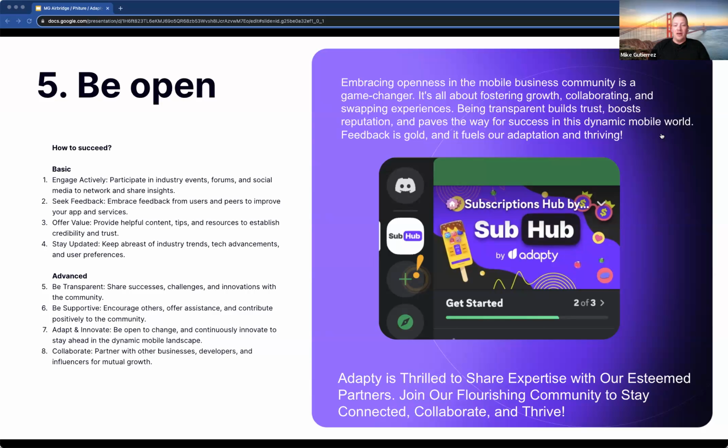Adapt and innovate. Embrace change and continuously innovate to stay ahead in the dynamic mobile landscape. And being open to new ideas and approaches ensures that your app remains competitive and relevant. And of course, the last one is collaborate. Seek opportunities to collaborate with other businesses, developers, influencers, partners. Collaborating partnerships can lead to mutual growth, expanded reach, and innovative solutions.